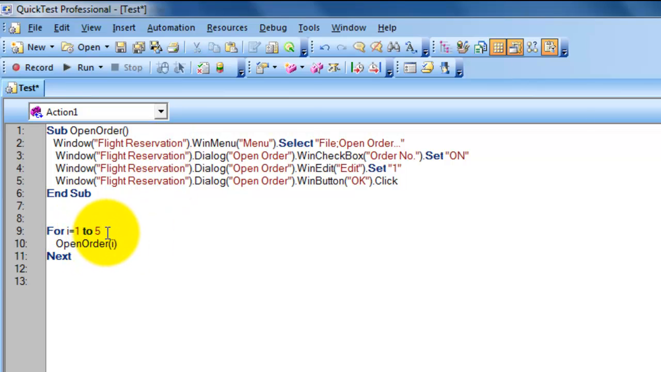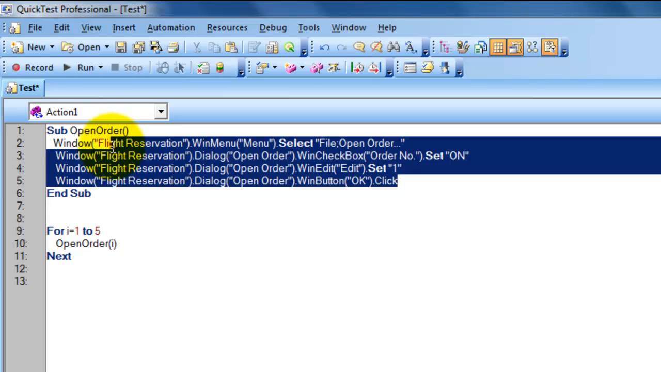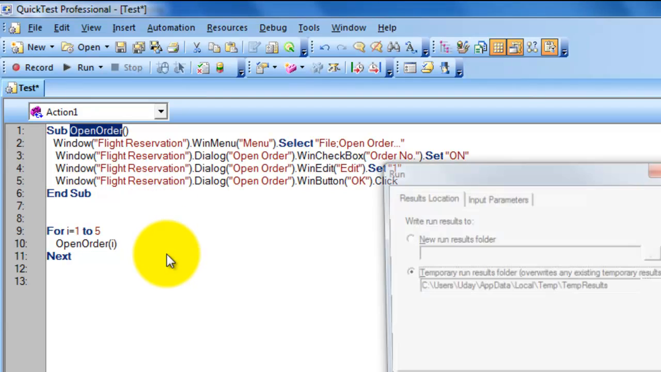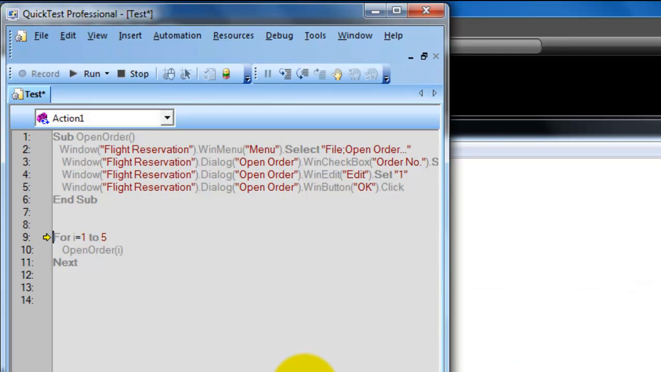So what does it mean when I say procedure? For some set of code, be it 4 lines, 5 lines, 10 lines or 100 lines, you are just giving a name for these lines of code. So whenever you want all these 4 lines of code, they can be represented with this procedure name, right? So now let me debug it so that you will see where the control is going.